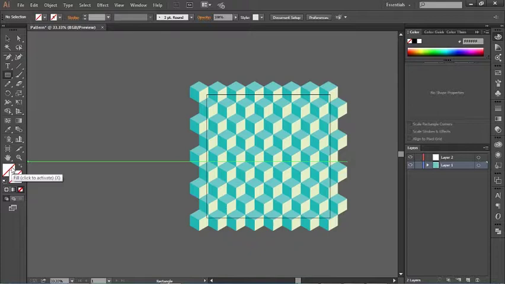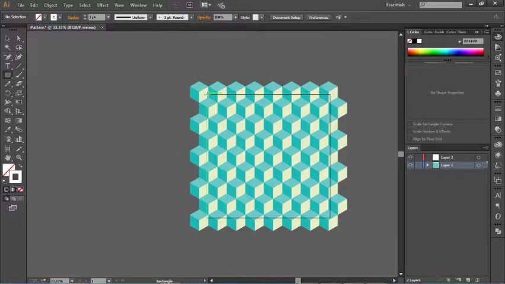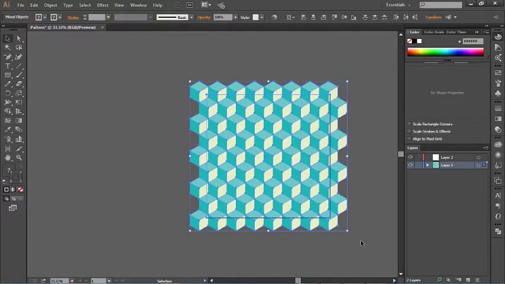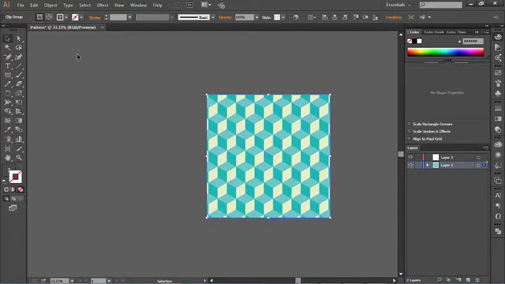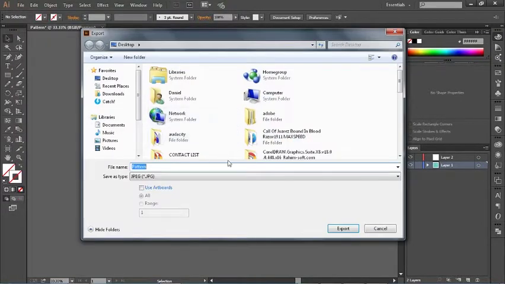Then select your rectangle tool and make sure that the fill is set to nothing and that your outline is set to black. And then draw a square around your artboard, and then using the selection tool, select everything and then right click and say make clipping mask. That will then clip all of your artwork to the artboard, and then you can go into File, Export, and export it to a JPEG or PNG or whatever format that you want to.